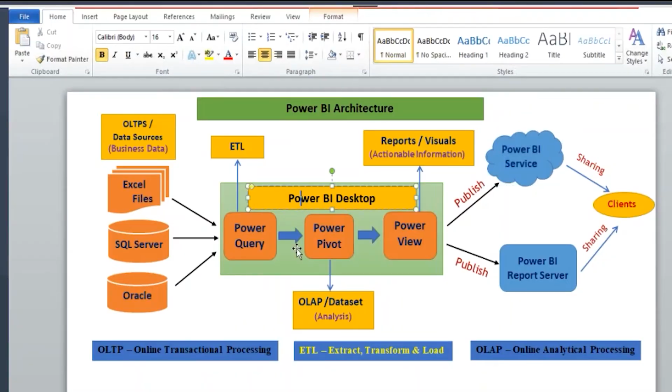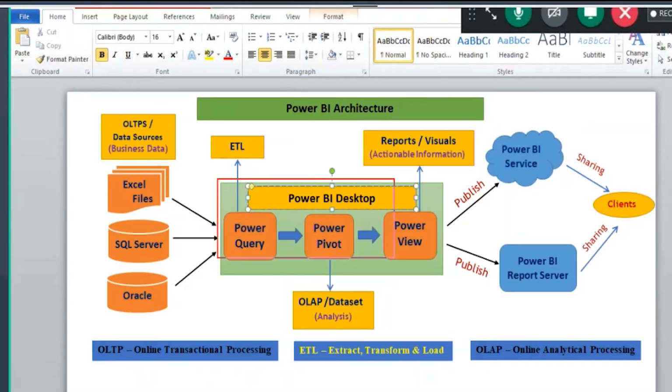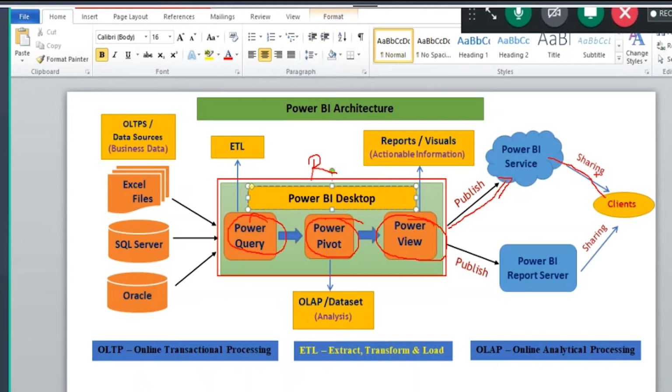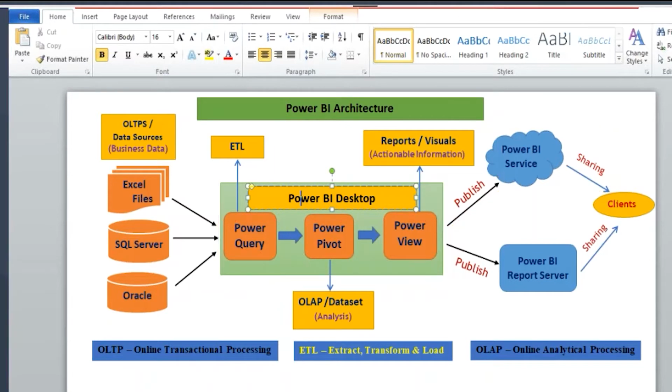So to do the development in Power BI Desktop, you don't want to pay any money to Microsoft. To do ETL, to create the OLAP model, to create reports and visuals, you don't have to pay. Once your reports are ready to publish and share, then only you need to pay, guys. So that is what they are mentioning here.